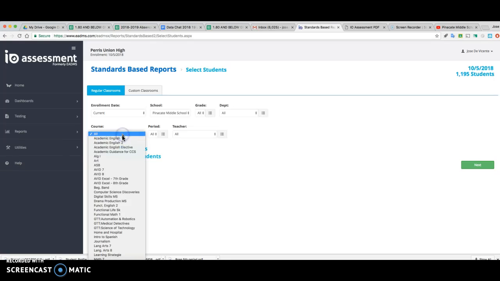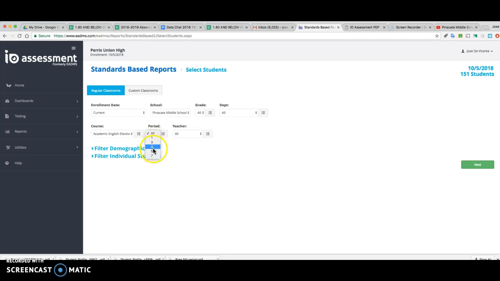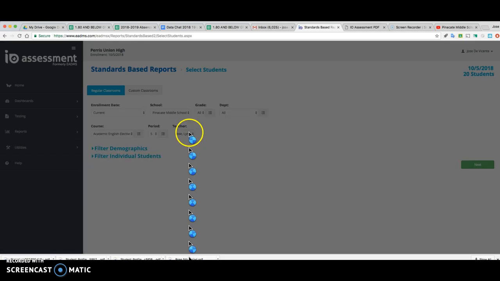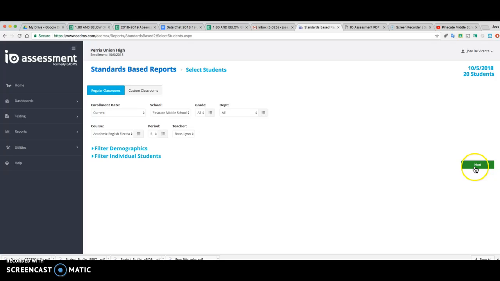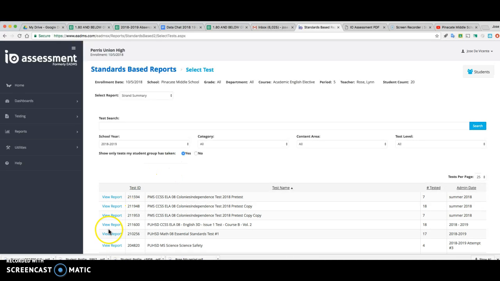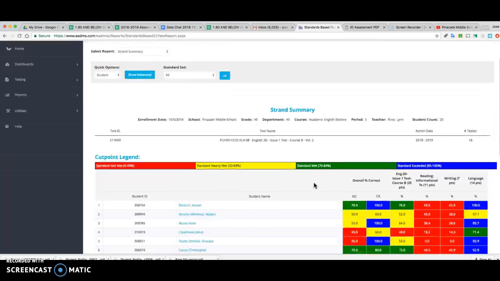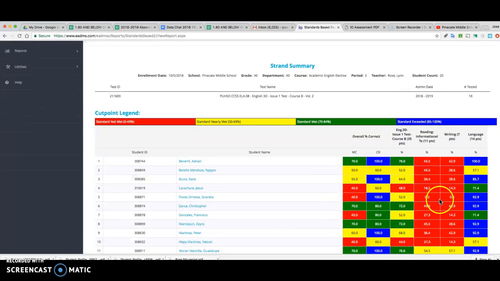And I'm going to use Mrs. Rose's 5th period class for an example. Click next once you have your class there. Select the test that you want to analyze. And you can see here that it'll give you the summary by strand.